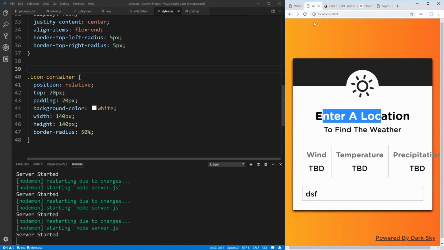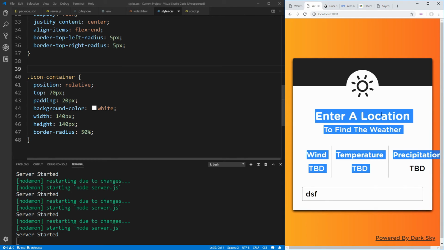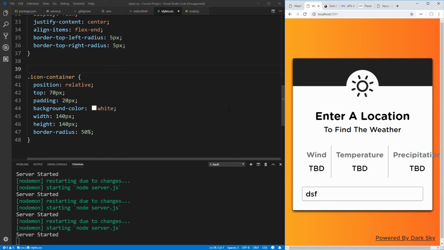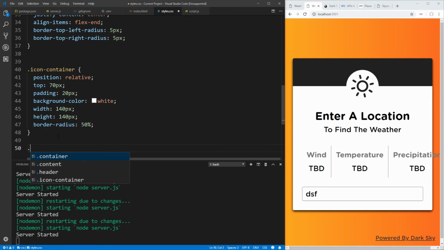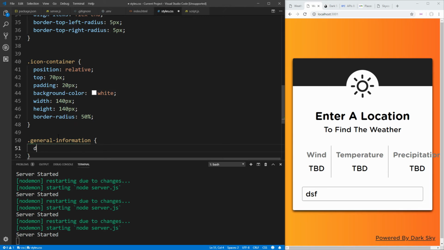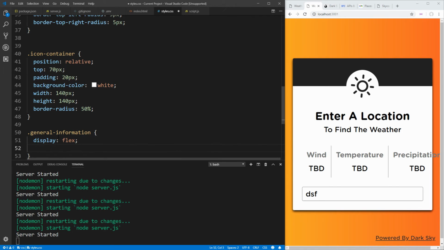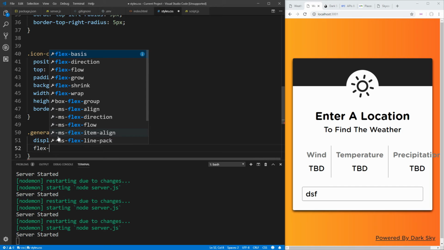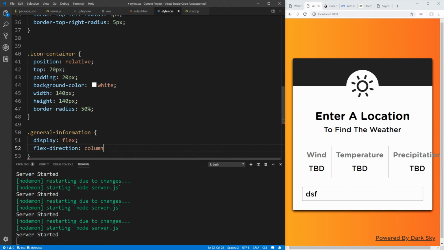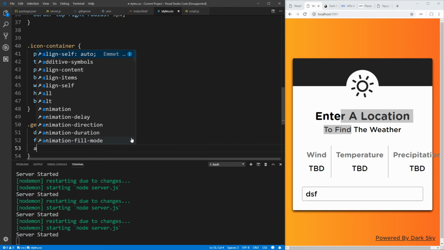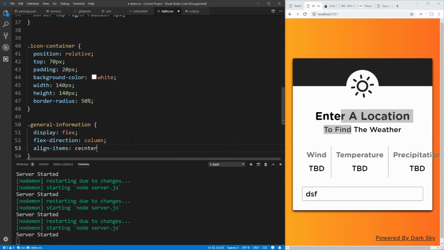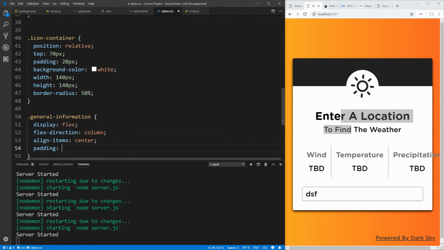Now onto the meat and potatoes, we have our actual information for our weather. The first thing we want to style is the general information. So we're going to select that class, which is just general information. And this is going to be, again, just using display flex. I really like display flex for setting up columns and items. We're going to set the flex direction to column so that they're stacked vertically on top of each other like this. And we want to just align the items in the center. That is the real power of using Flexbox. It really makes it easy to line things up in the center.